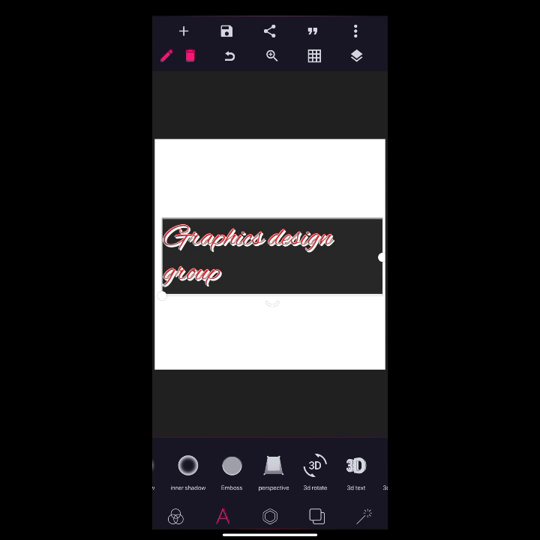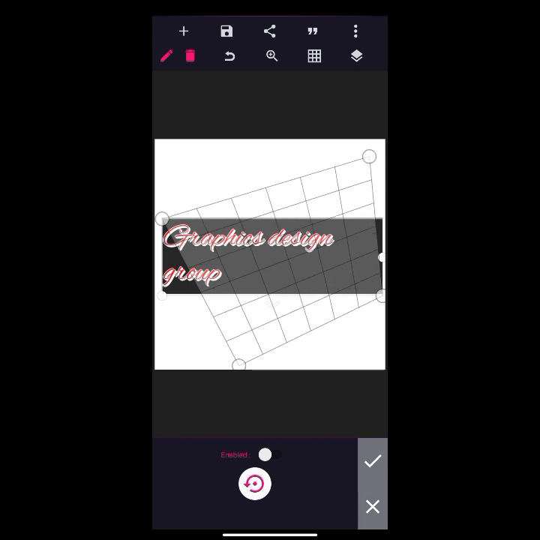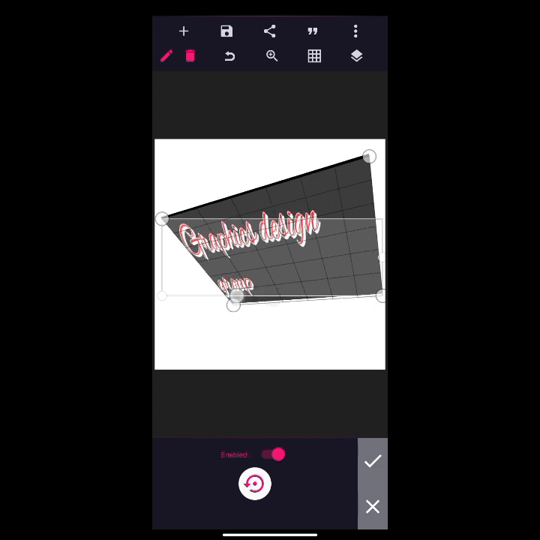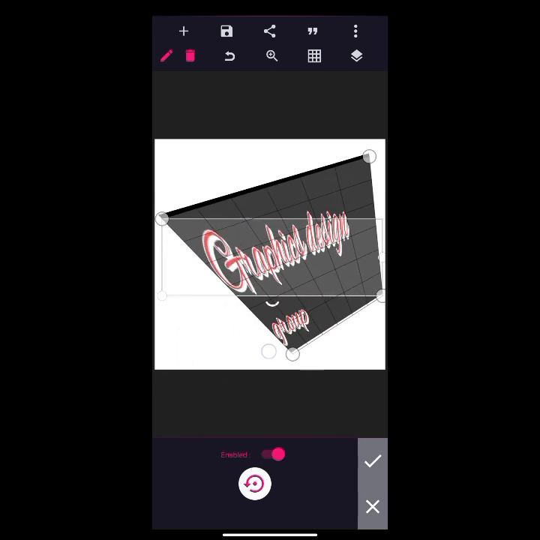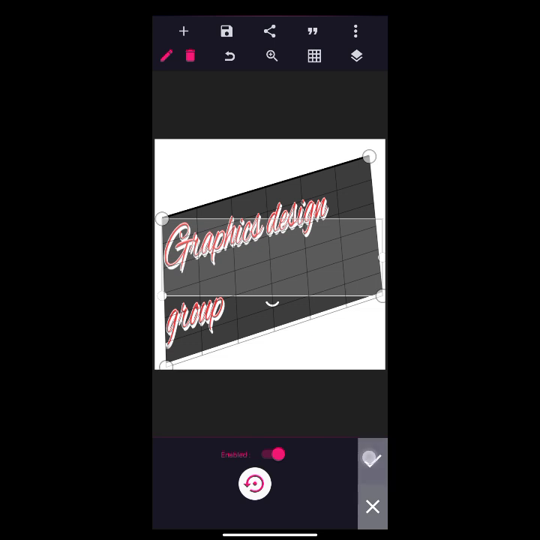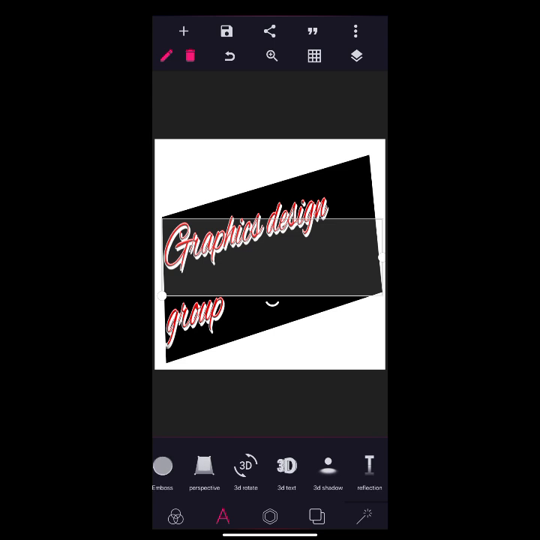And then this perspective. Let me use it this way. If you want your design to move as I'm increasing this line, let me press enable. You see how our design moves, if you want it to go inside or come out, or reduce it, just press it like this. You can see how it looks. So that's the work of perspective.